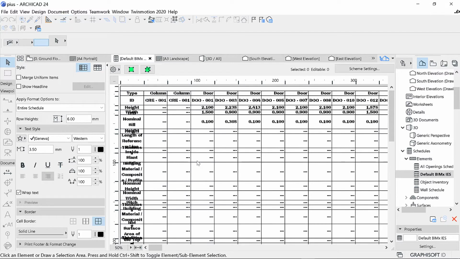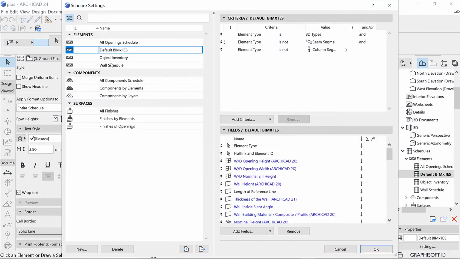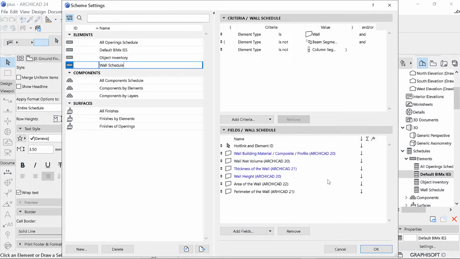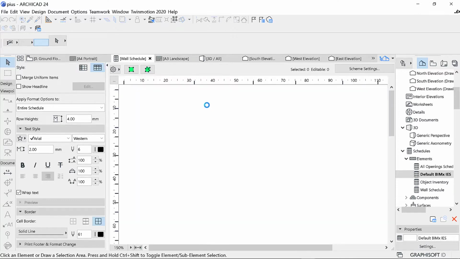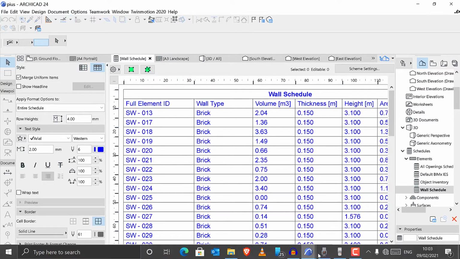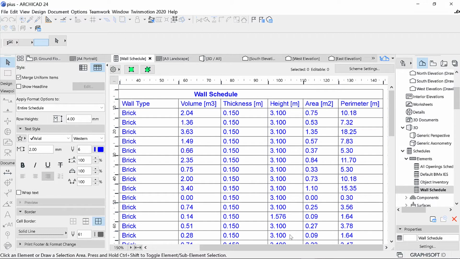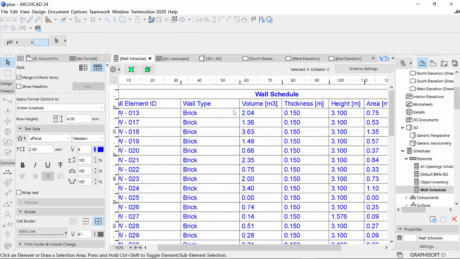For instance, like this one, the component index and schedules. This one is also very nice. If I come to the wall schedule and click OK, it automatically generates the volume, and I also get the area. I don't want the perimeter, so you can get the area and the volume automatically.